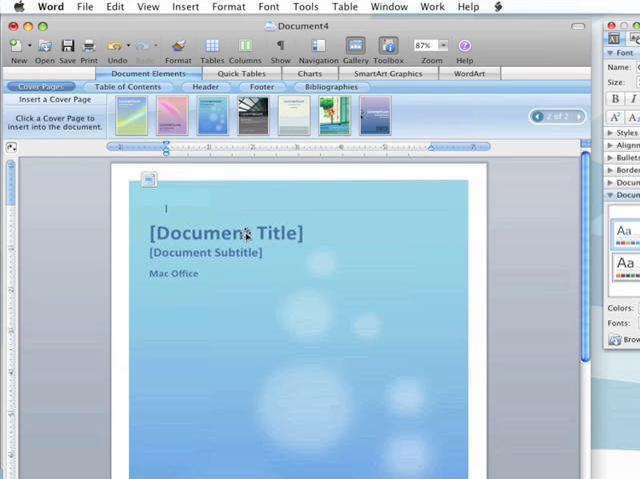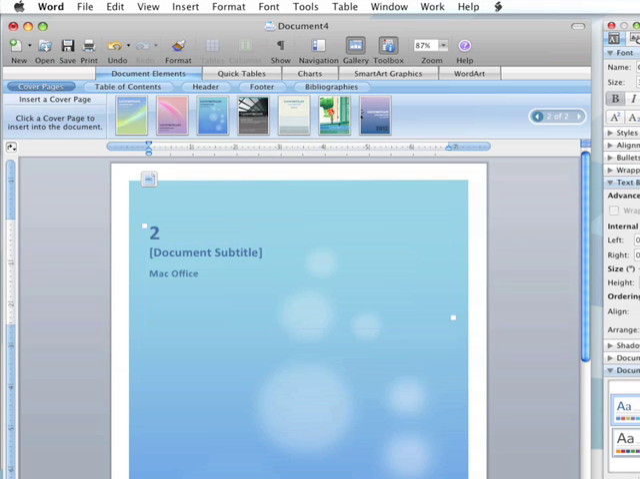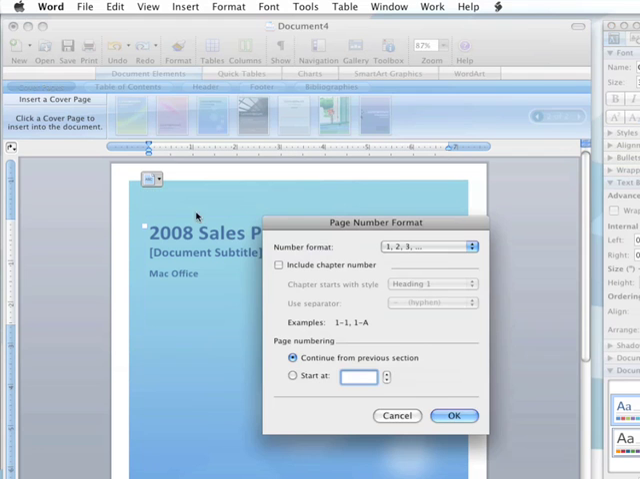Once you decide on one, there are a few things you can do to it, like add a title. And if you point to the cover page and click this button, you can delete the page or format the page numbers. Let's make the page numbering start at 0, so no number appears on the cover page.